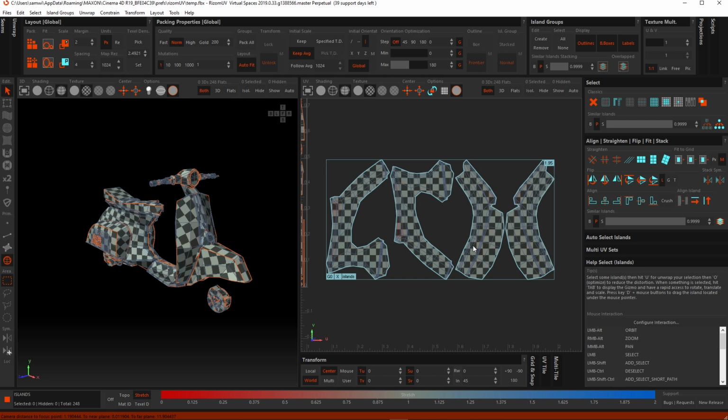Before I move on, I just want to mention a few other things. Up in the Island Group panel, up here, we have the option of turning on and off the labels for our group. So we can turn off the outlines, we can turn off the bounding box, and we can turn off the labels. I actually find these quite helpful, so I prefer to leave them on.